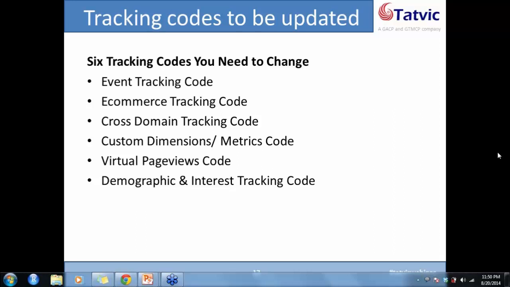For the cross-domain tracking code, Universal Analytics has a one-line code which needs to be added to the basic tracking code of Universal Analytics. So once you add that one-line code in the basic tracking snippet, you will be able to do cross-domain tracking. But yes, you have to update your previous classic Google Analytics code to the new Universal Analytics cross-domain tracking code. It is totally different from the classic Google Analytics code. So yes, you have to update it.